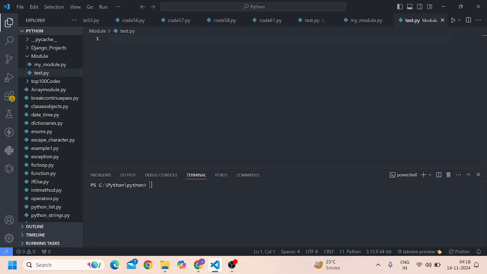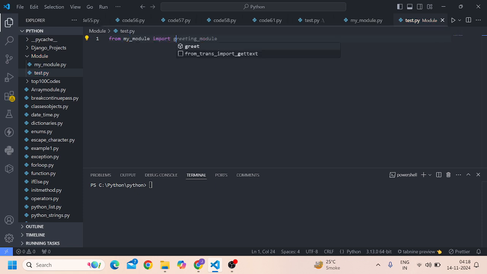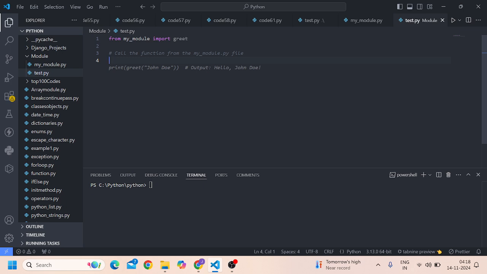So in test.py, what I am going to do is import the module which I have created. So I will write from my module import. We have a function in it called greet. So let's import that, not the greeting module, let's import the greet function. Now I will call the function from the module.py file.